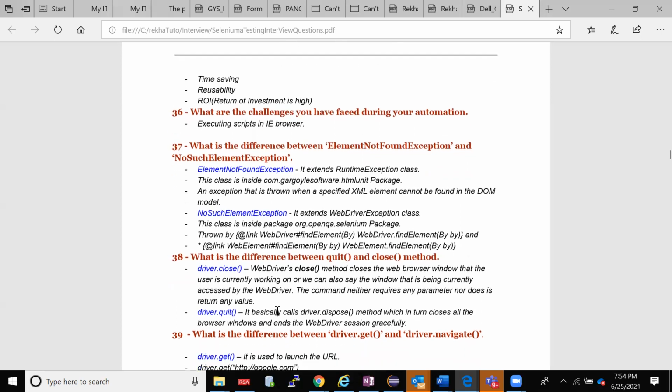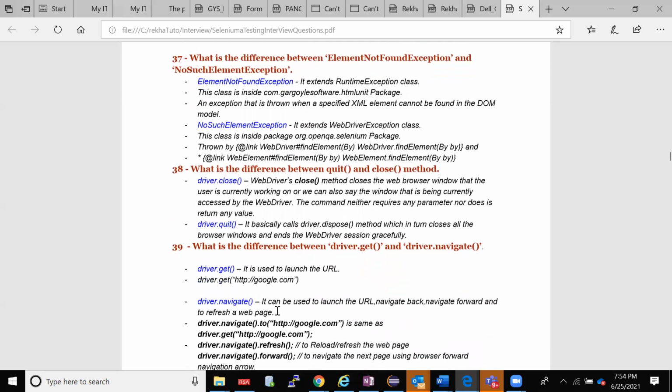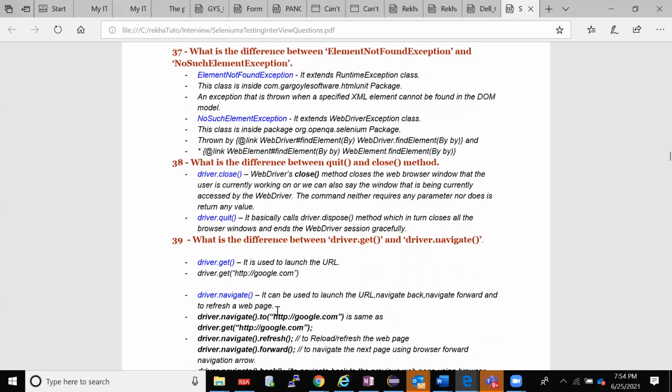Okay. Difference between driver.get and driver.navigate. This is also an important question. It is used to launch the particular URL. Always we use driver.get, right? Driver.navigate can be used to launch the URL. Again, if you want to navigate back, forward and refresh.